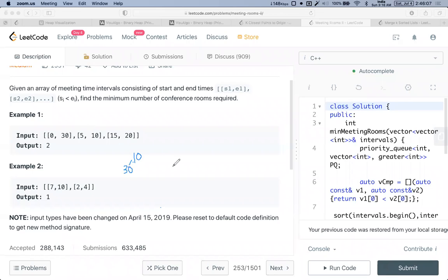Okay. So now we're keeping track of the number of rooms. We have 2 rooms being used. Now we get to 15, 20. We're comparing the 15 with the root element, which is 10. 15 is more than 10, so we can actually remove 10. And then we'll insert that, and we're actually inserting 20, not 15. Yeah. Okay, nice.